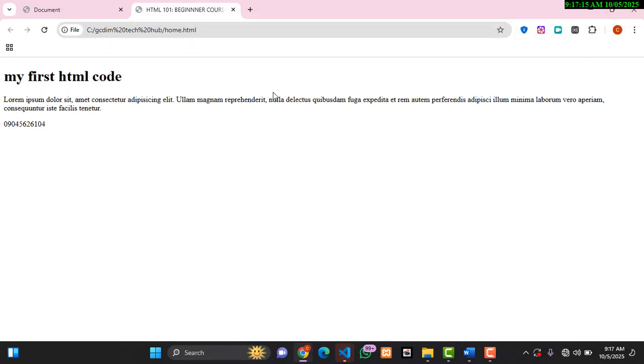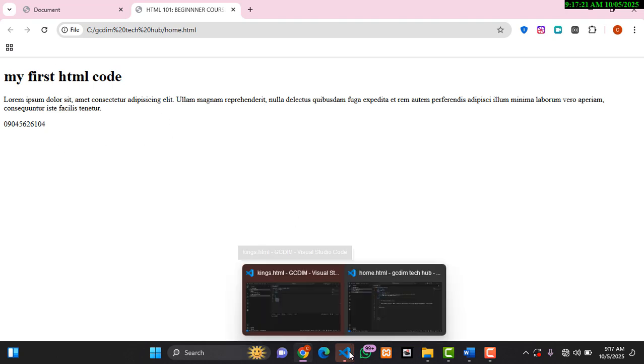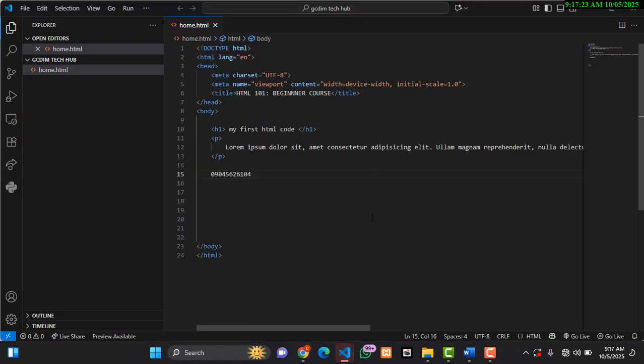Okay, this is fine. So this was where we stopped. This was our last code. Then I'm going to open it up in my VS Code. We talked about the HTML 101 beginners course. We talked about the H1, the paragraph, and all of that.